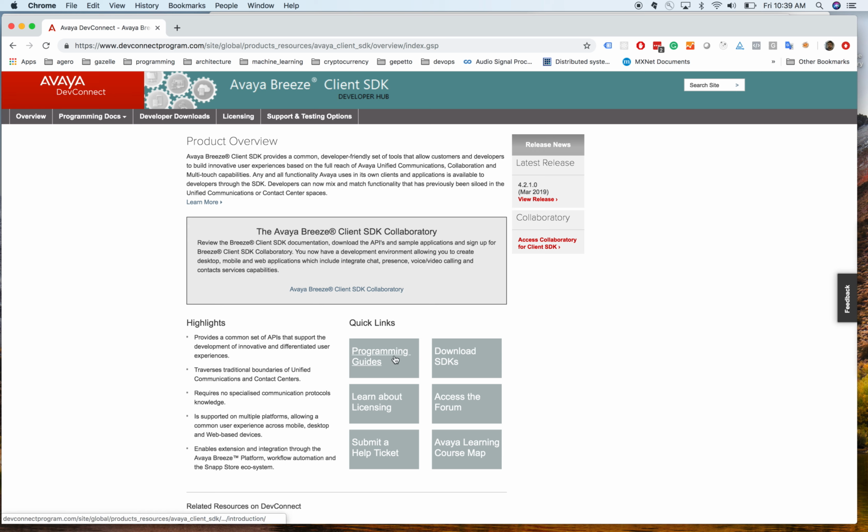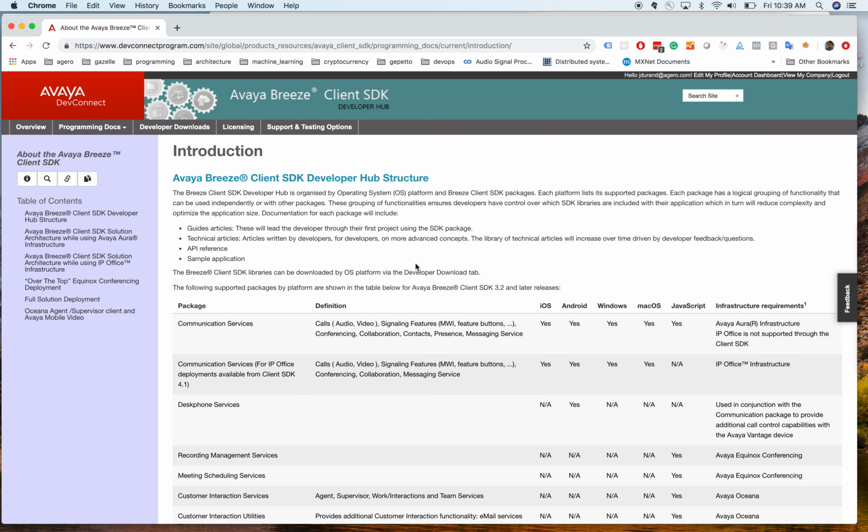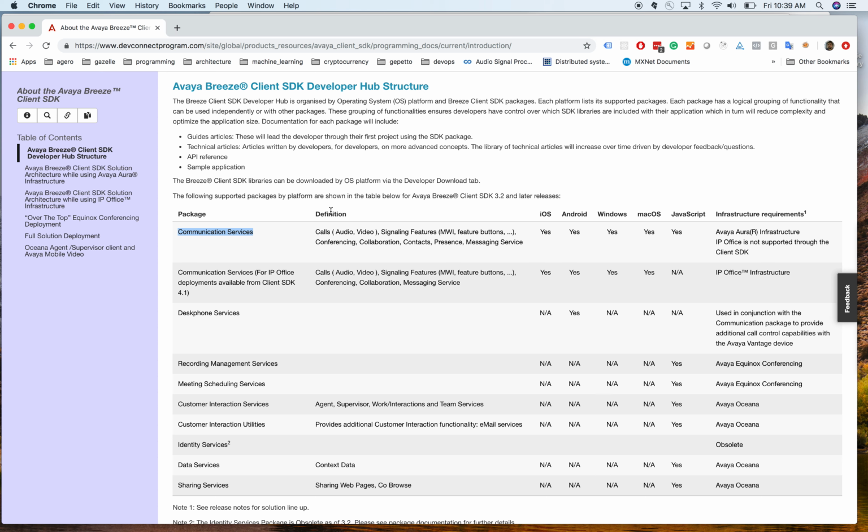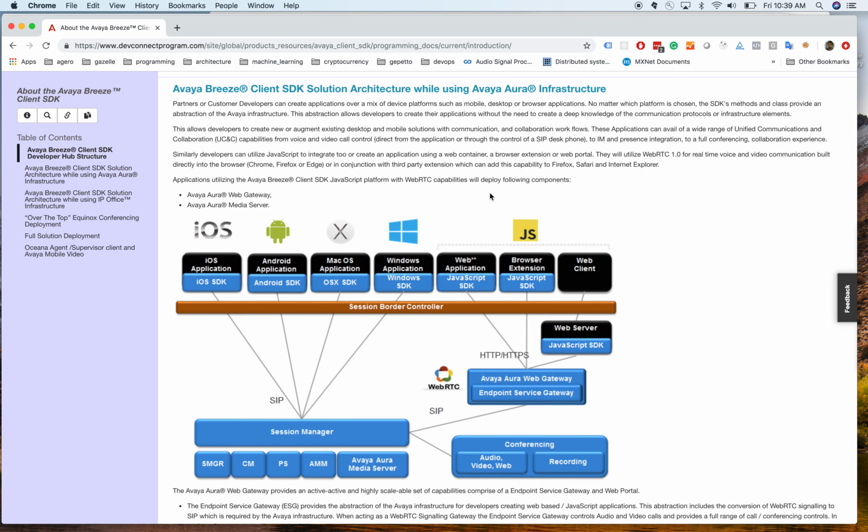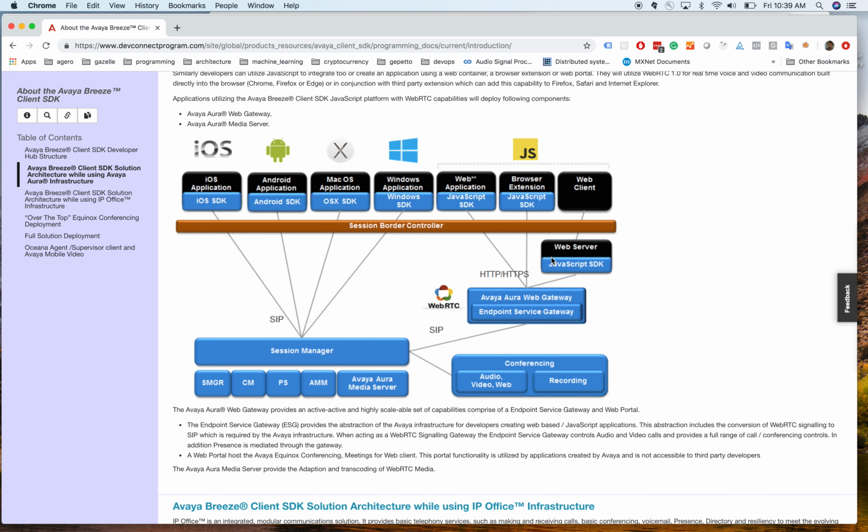Right. So if you go over to programming guides from here, you'll see that it says package services, definition, sort of tells you the features that it can do, calls with audio and video, tells you the platforms that it can do it on, and the infrastructure, sort of technology, you'll need. Additionally, if you scroll down, it'll tell you a little bit more about what's required in order for this type of setup where we could program a bunch of different clients to use the Avaya telephony system in the back end. Seems to include a web server for serving up the JavaScript along with some WebRTC components that will interface to the actual back end.